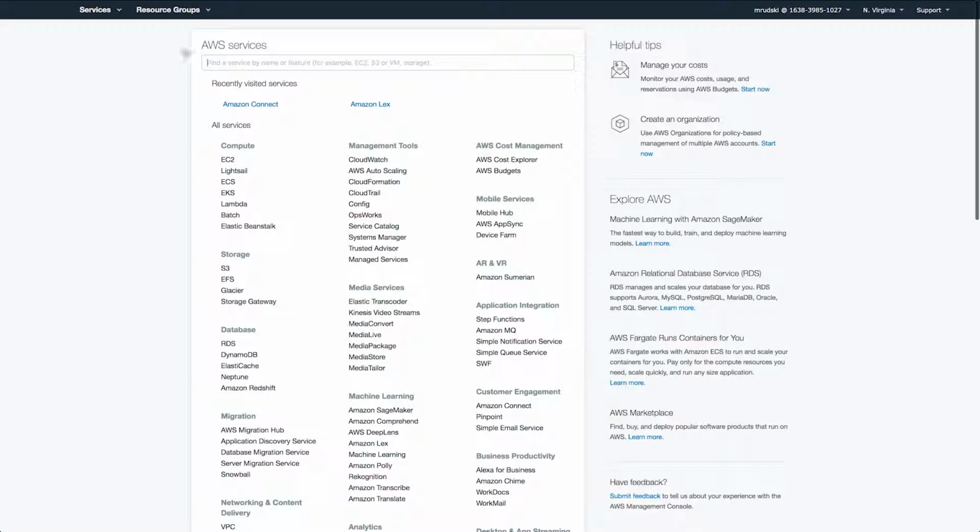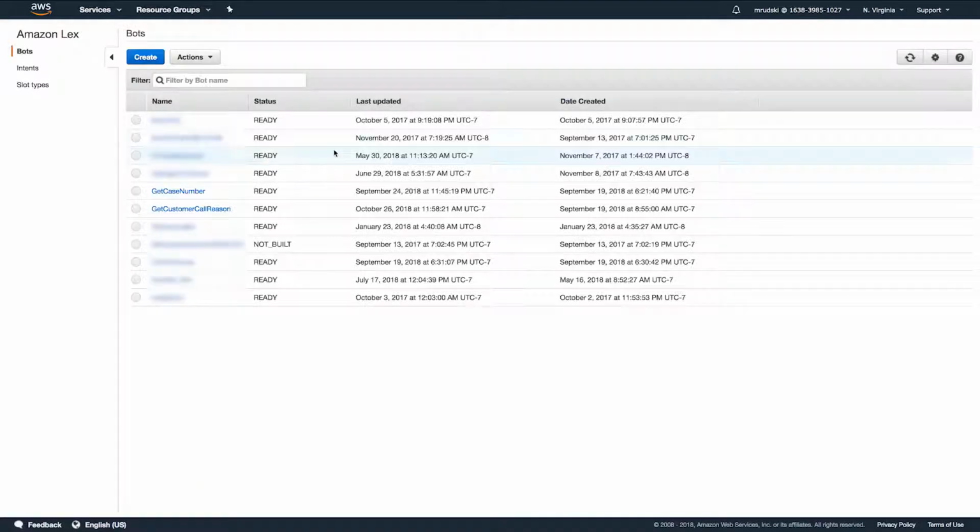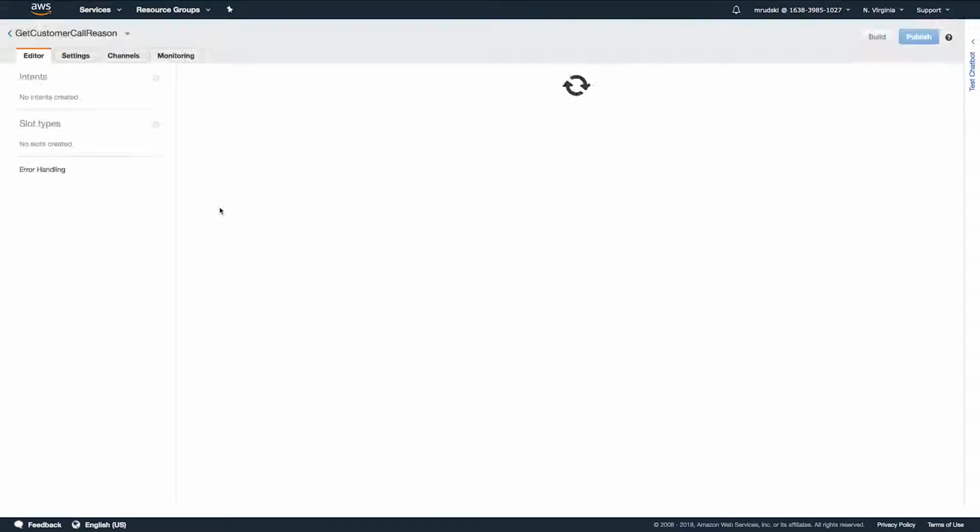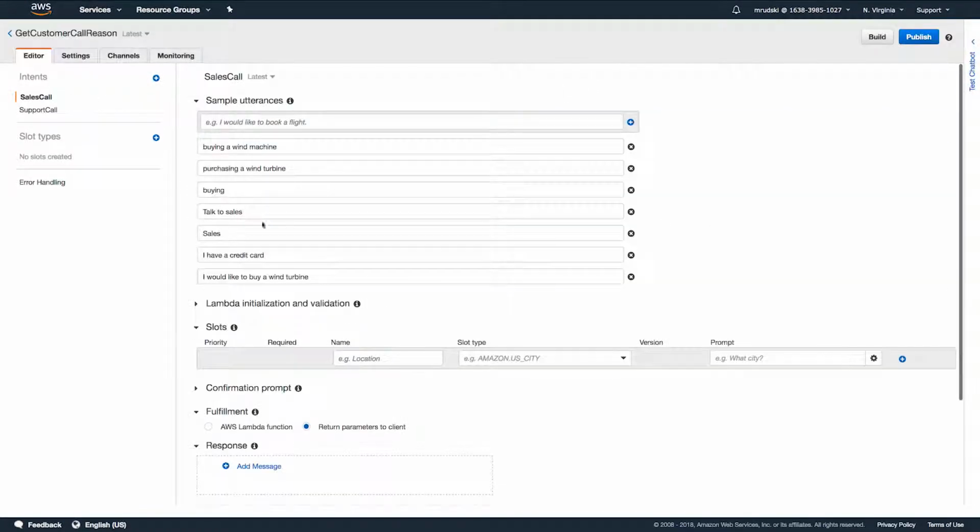So home screen to the console. We're going to go to Amazon Lex. We see you have a bunch of bots here. We're going to go to the get customer call reason, which is what you saw we defined earlier in the contact block. So you see we have two intents, sales call and support call.